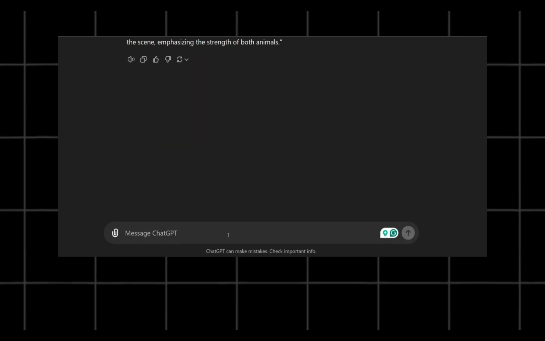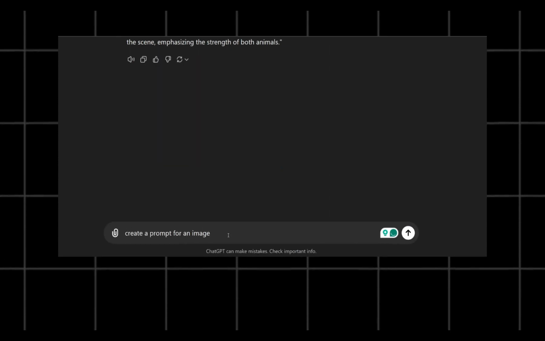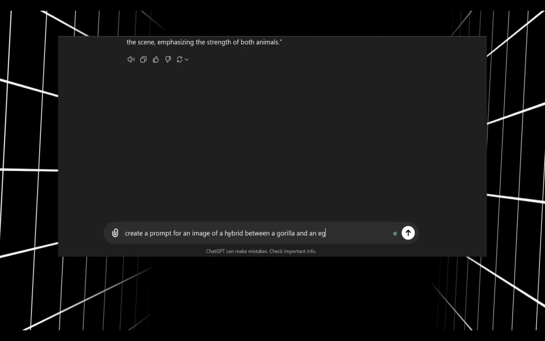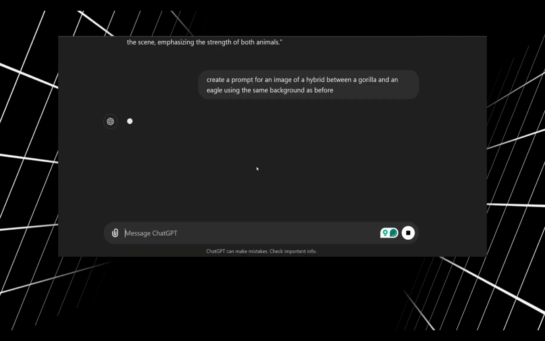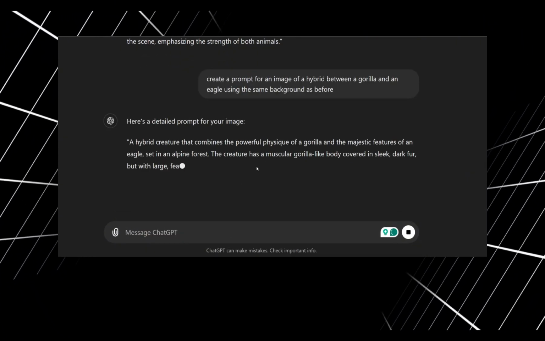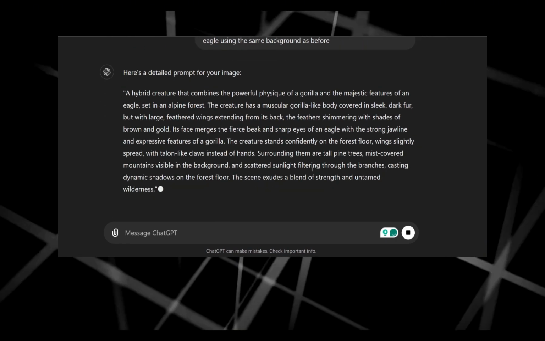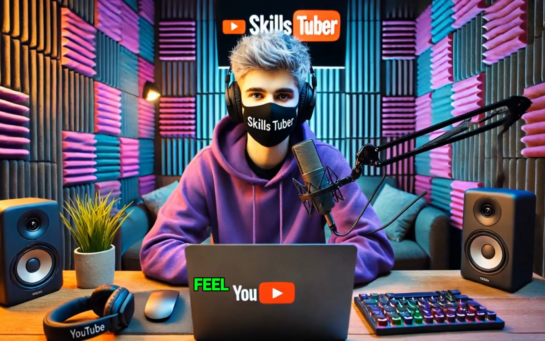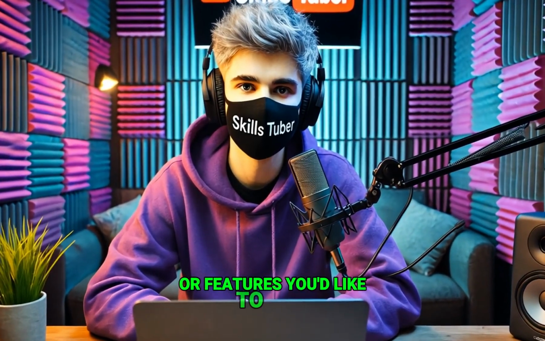Now, for the second image, we'll need a hybrid of these two animals. To do this, type, "Create a prompt for an image of a hybrid between a gorilla and an eagle, using the same background as before." Keeping the background consistent is key for making your video flow smoothly and keeping viewers engaged. ChatGPT will then provide a description of the hybrid creature. Feel free to tweak these prompts if you have any particular details or features you'd like to add.